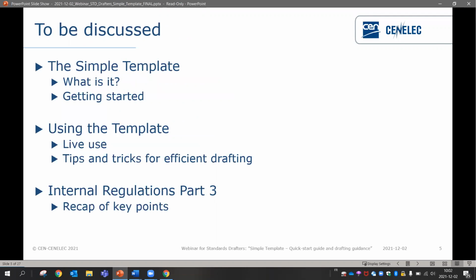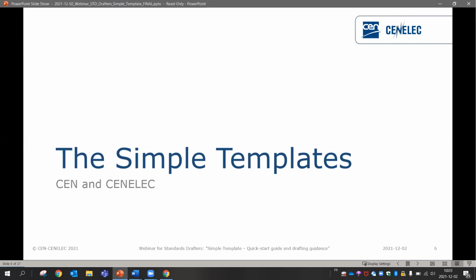So as Els has already said, today we will be talking about the simple template, and we'll do something a little bit differently today. Instead of just giving you a flat presentation, I'm going to take you through the template. We'll talk about what it is, firstly, and how you can get started with using it. We'll use it live. I'll show you some tips and tricks for efficient drafting and how to style everything beautifully, so that the editors can focus then on just the content of your standard when we finally get it, so that when you have your final publication, we have a very high quality standard. And then to finish, as always, we'll go through the internal regulations part 3, just a recap of those key points. So let's first look at the simple templates.